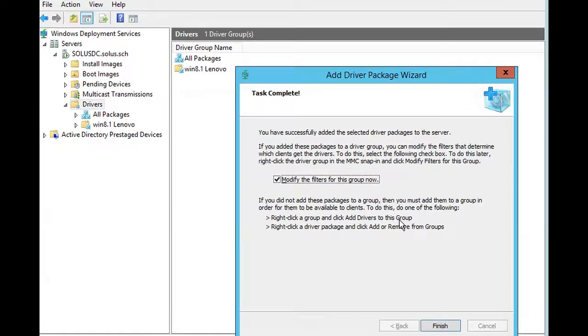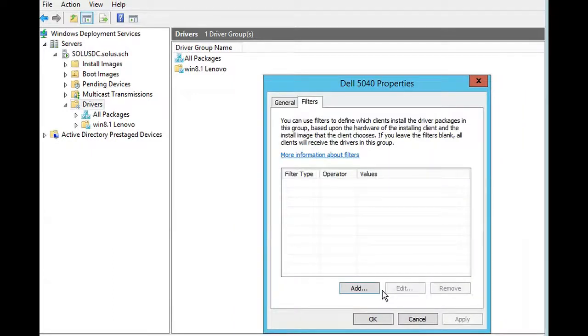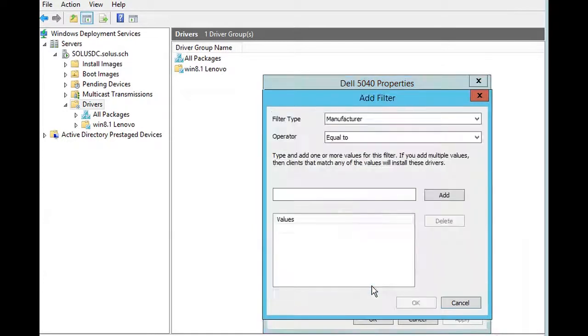The filters are what let you set these attributes. So I'm going to just click finish, which opens up the filter box. If I click add, there's a variety of different things I can select here. I know this is going on a Dell box.